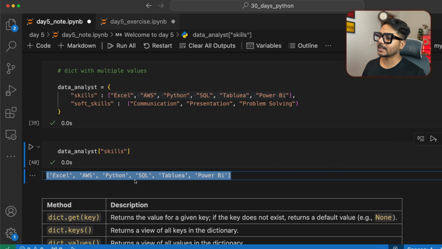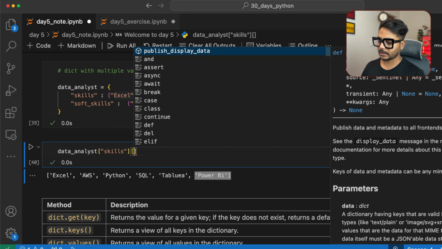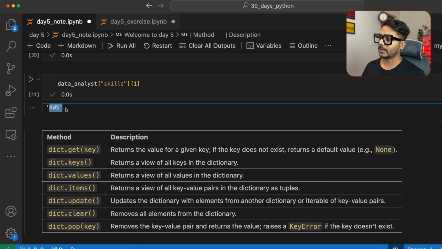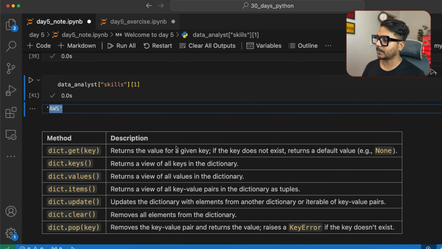Now if we want to access this AWS, or this Power BI, since this is a list at the moment, you can simply use indexing options. What I need from this is maybe AWS, so that's going to be 0 and 1. If I just give 1, you see I am having AWS. So this is how we can access a specific key from a dictionary where the data type is a list or a tuple. The same way we can do it for tuples as well.